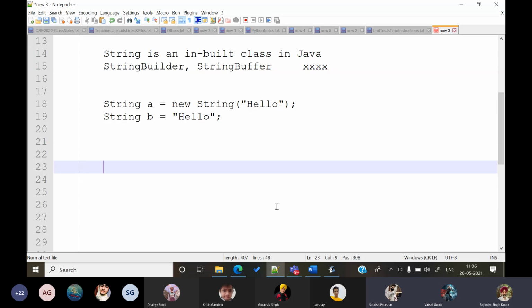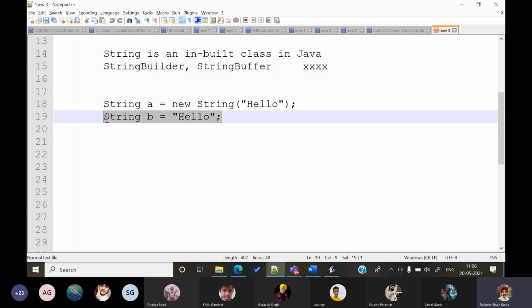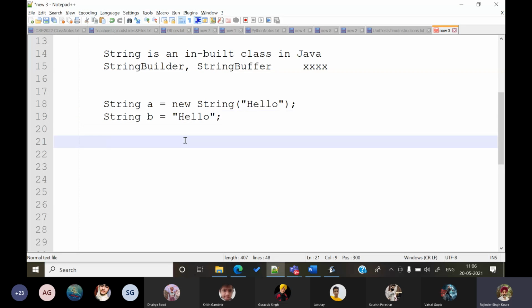String B, you are creating an object. Yes, string B also we are creating an object. So these are the two ways. One is the standard way. This is how we normally created our objects. And this is the new way of creating a string class. And you will see that there are a number of classes which use this kind of behavior also.